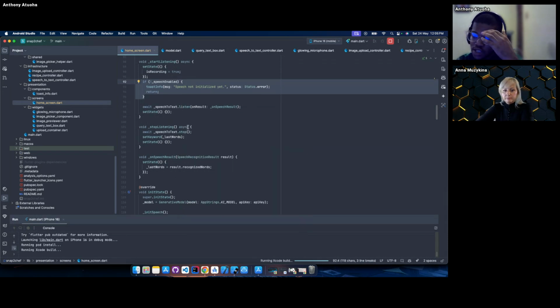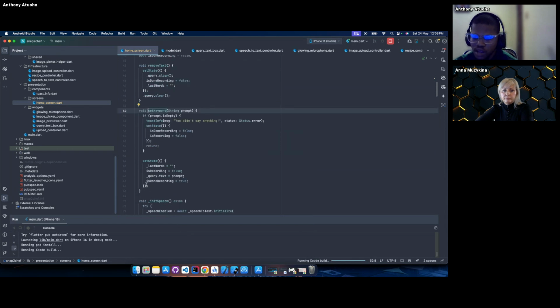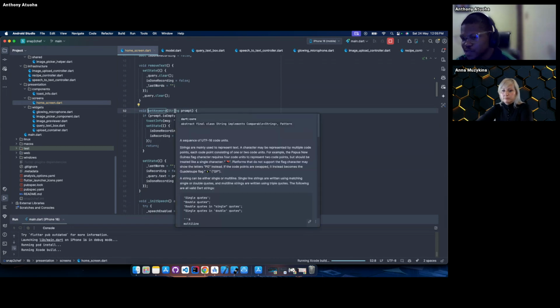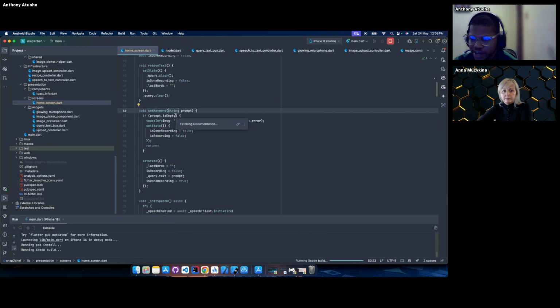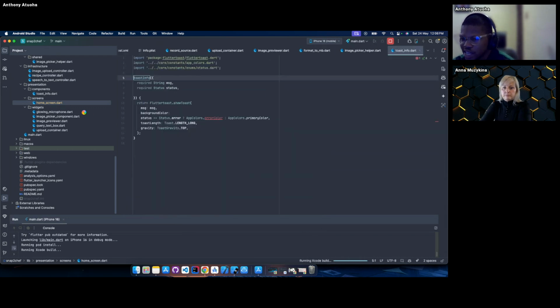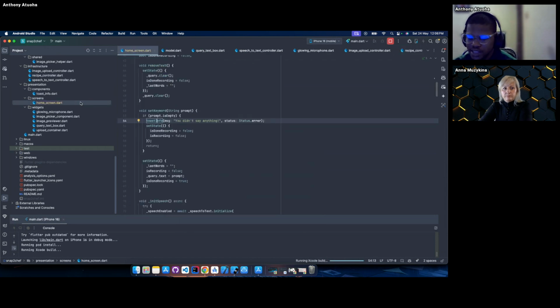Then this other one, stop listening, just stops the listening. Then it sets the keyword to what it captured last, which is this set keyword method here. It does a simple thing: if the prompt you've passed, the last words that the speech to text package got, is empty, meaning you didn't say anything, it will just tell you that we didn't hear anything. You can remember when we talked about the toast info that gives you a toast that says we didn't hear anything. Then it sets the recording to false and sets non-recording to false as well, in case it was true in the past.